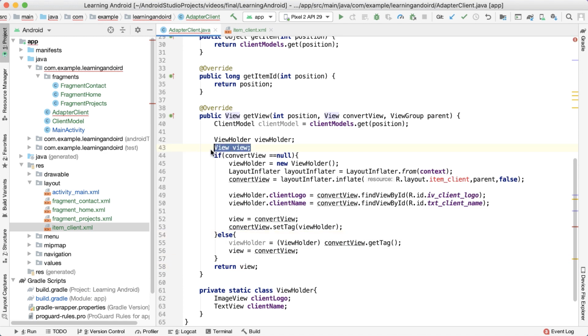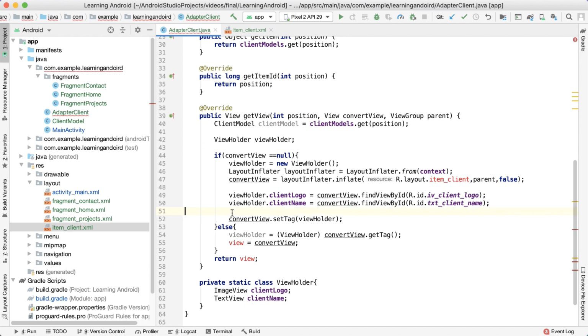And I think, instead of creating this view like this, let me remove that. So let me remove this as well. And I'm going to return the convertView from here directly. So we just got rid of that extra object.